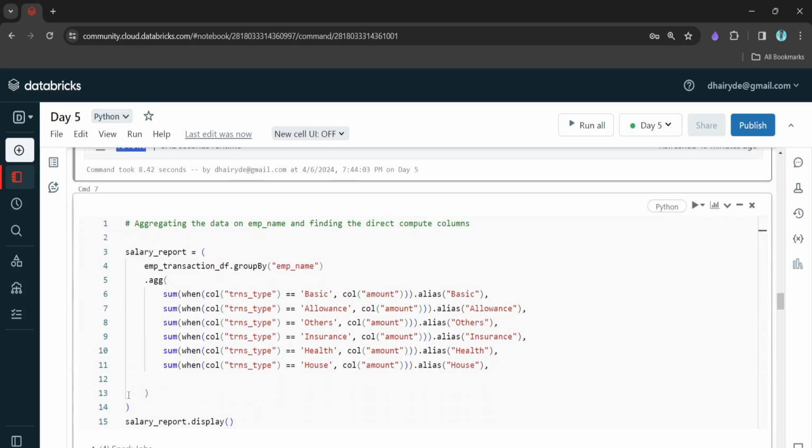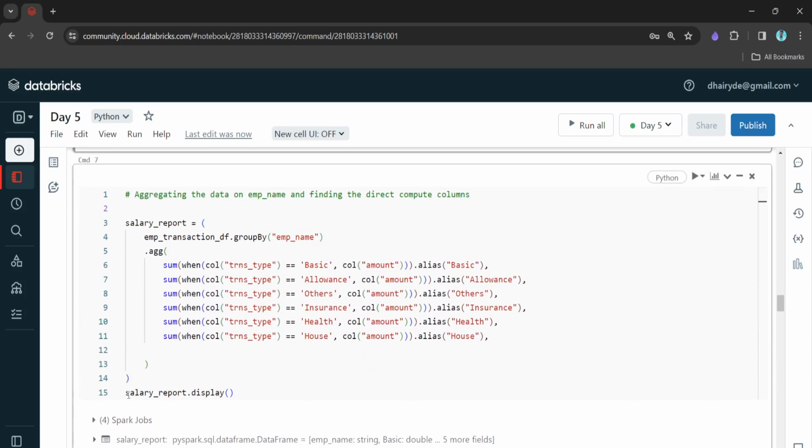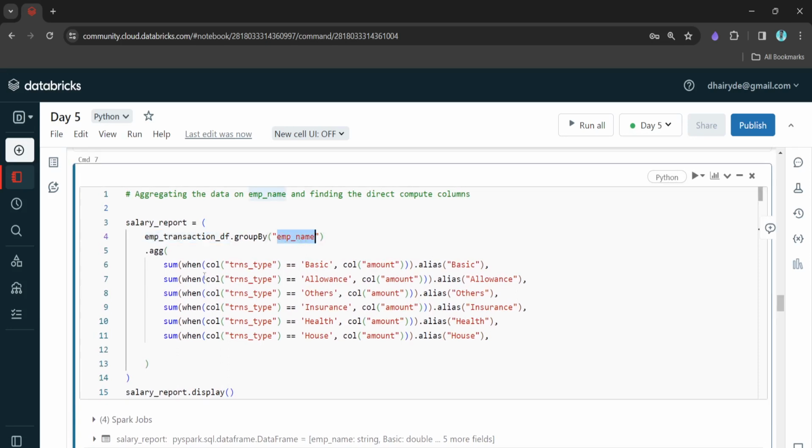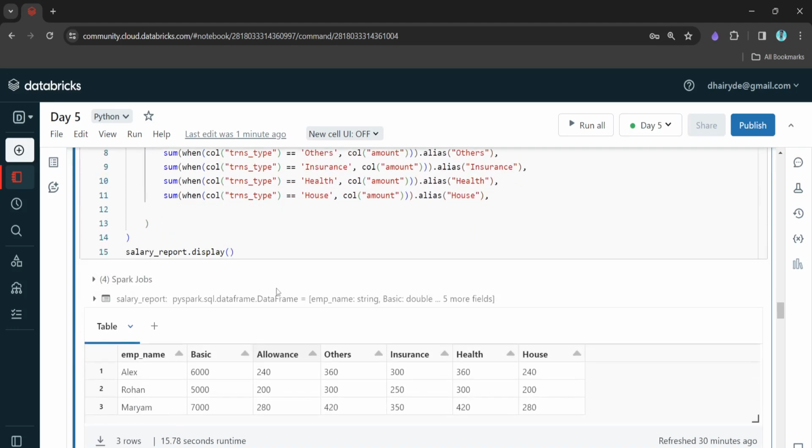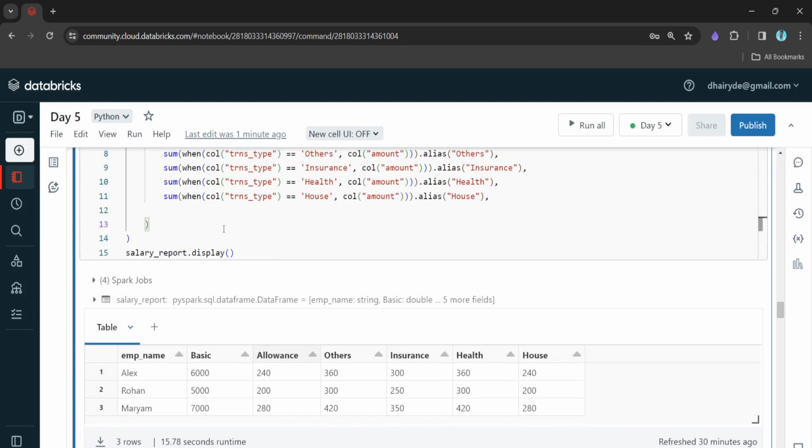Now the next step was to create the pivot, right? Pivoting of the data frame. So we are aggregating the data on the employee ID, and then we are using the aggregate function. When the transaction type is basic, then we take this amount and name that column basic, and so on for each and every column. Here, instead of sum, you can use any aggregate function. If I use min, max, or anything, it will work because there is only one value for each record, so that doesn't matter. Let me run this also.